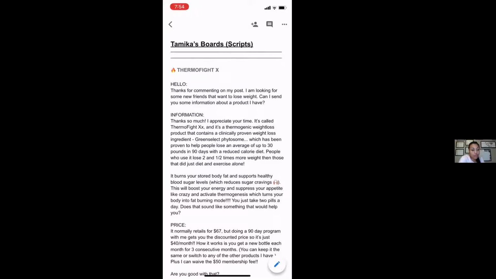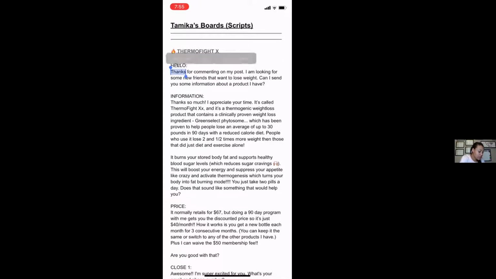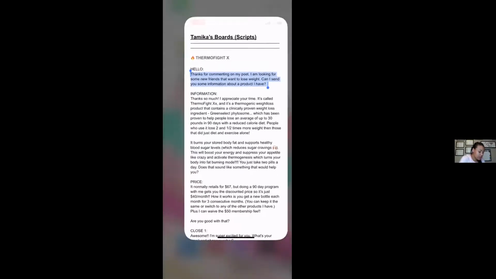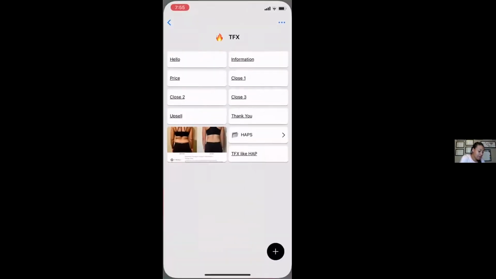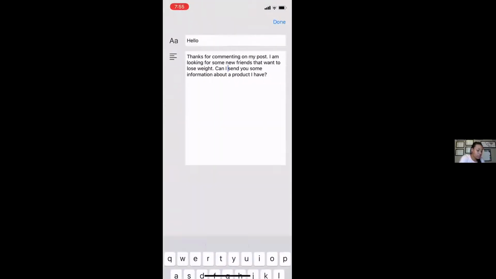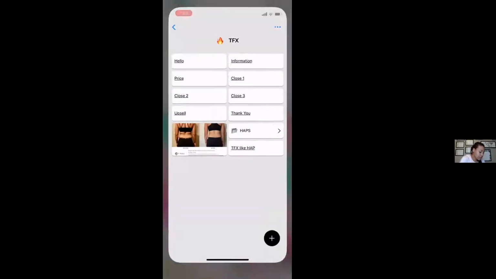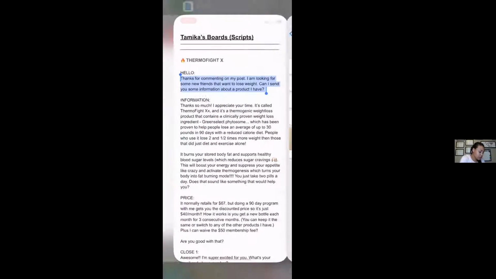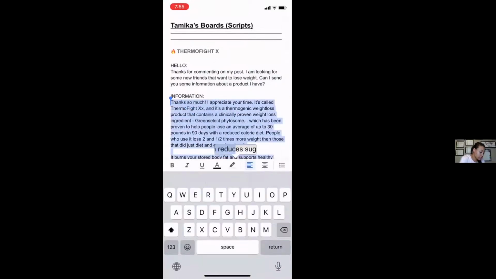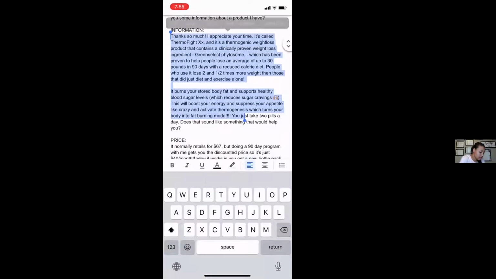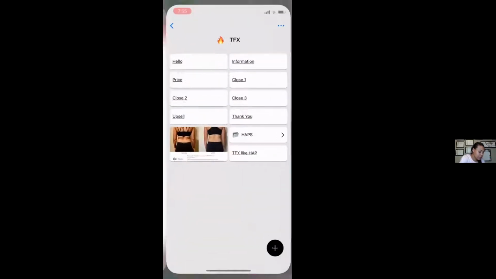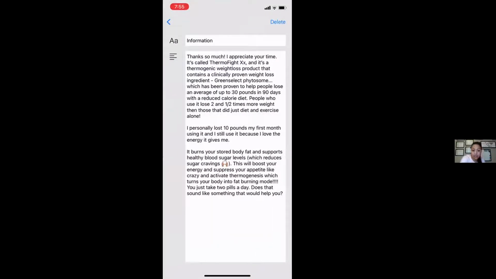Okay, so for ThermoFight X, here's the hello. So what you're going to do is you are going to come in here and you are going to copy underneath hello. So you're going to click copy. And then you're going to go back into your boards app, and then under hello, you're going to click paste. Then just click done, then come back in here. You're going to go to information, and for information, it's these 2 paragraphs. So you're going to take those 2 paragraphs, copy, and then you're going to come in here for information, and then you're going to paste.